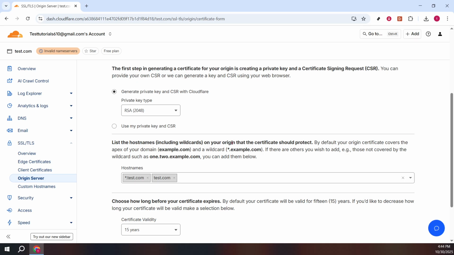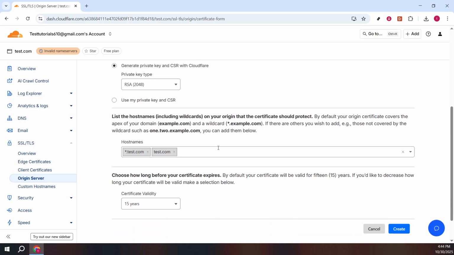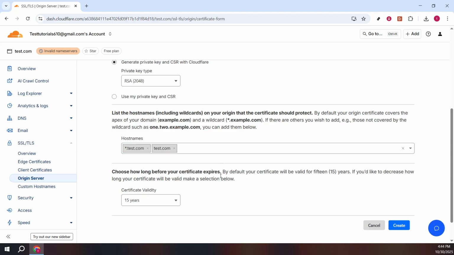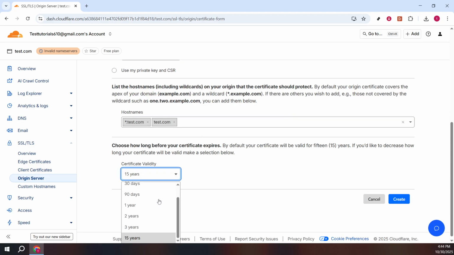The next step involves choosing the validity period for your certificate. Cloudflare will offer you a range of time frames from which you can select an appropriate duration based on your needs. Consider how long you want your certificate to remain active before needing renewal, and choose accordingly.